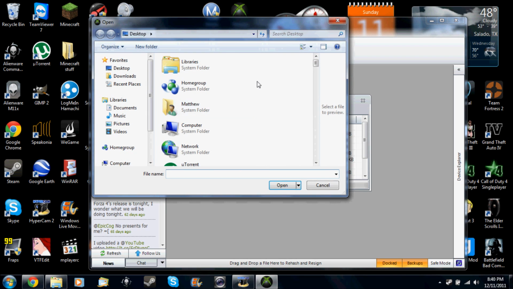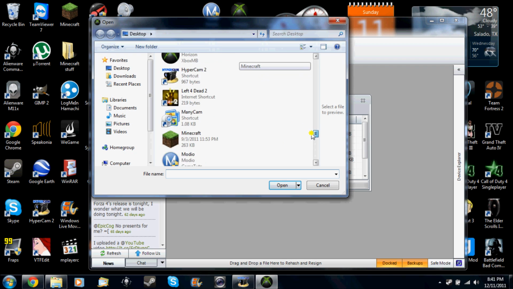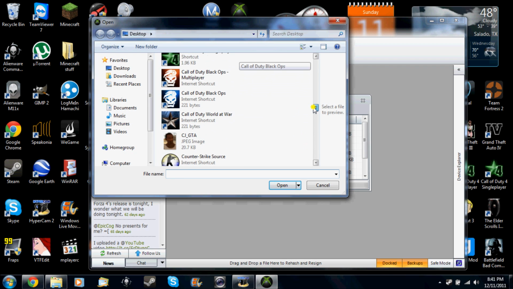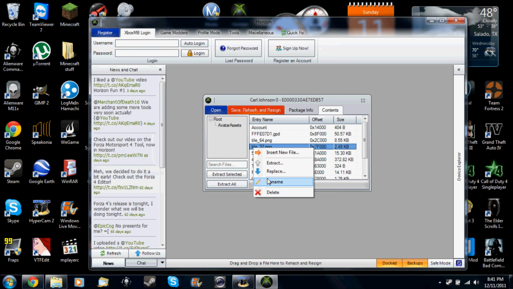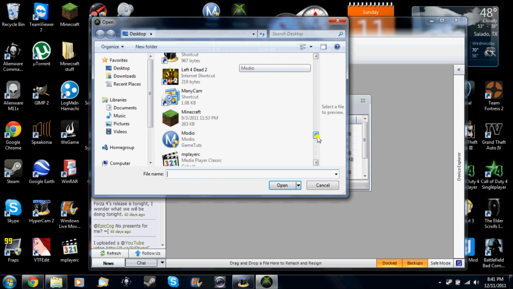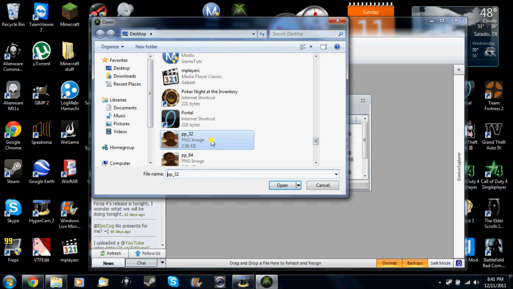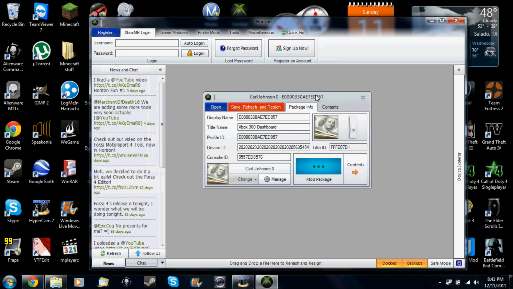insert new file, and then look for the two pictures that you have, and then I'm going to insert another new file, which will be the 32. Now press save, rehash, and resign. And now you should be done, and it should work.